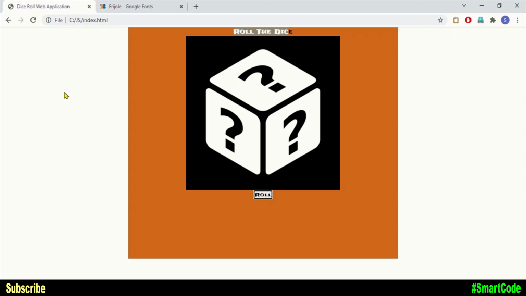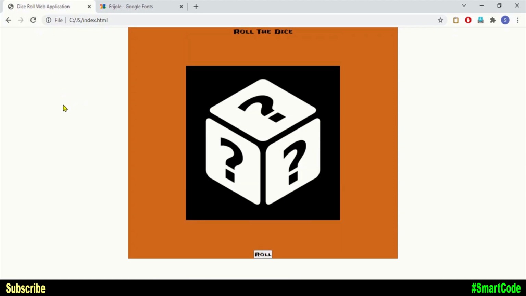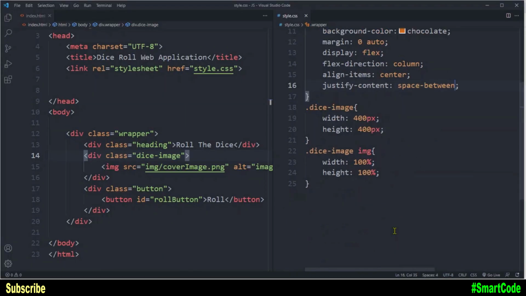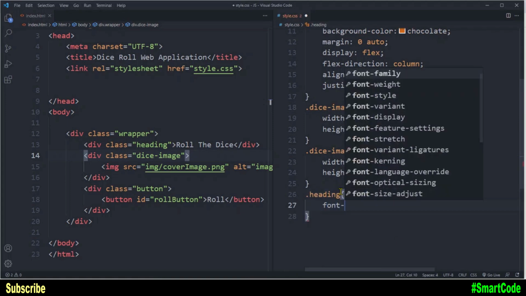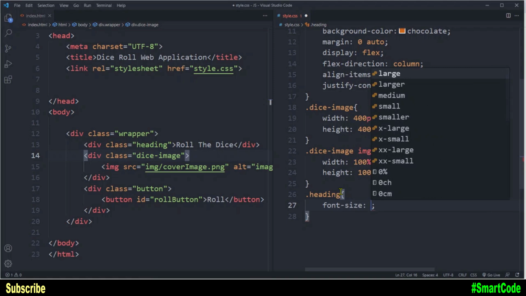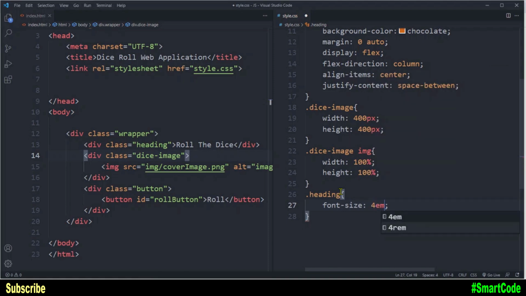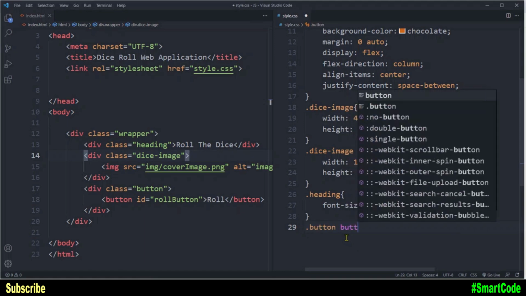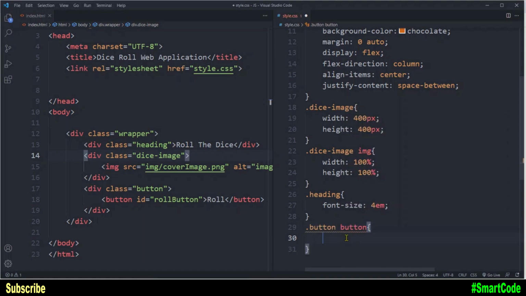Right? And now here you see the result. That's it. Now, one final thing is just increase the font size here and here. So let's target the heading first and change the font size to 4em. And now I will target the button and set the font size to 2em.